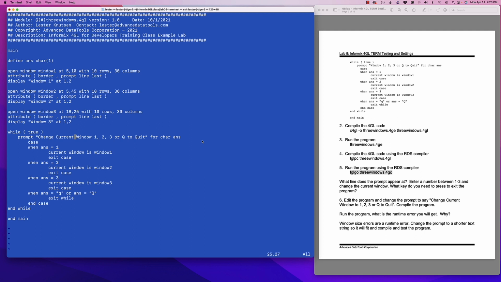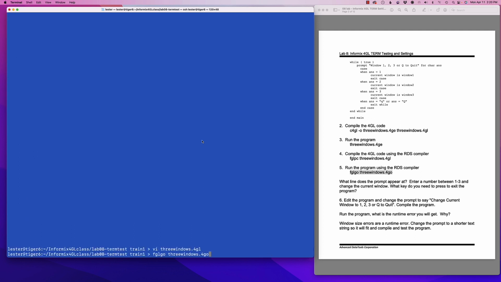So I've made the prompt a little bit bigger, and if I compile it, whether I'm using the rapid development system or the C compiler, it doesn't give me any errors. But when I run it, it gives me an error saying the prompt message is too long to fit in the window. So these are runtime errors that you will get. If a form doesn't fit, if a prompt doesn't fit, that's not a compile error, that's a runtime error. So to fix that, you have to go back and make it shorter.